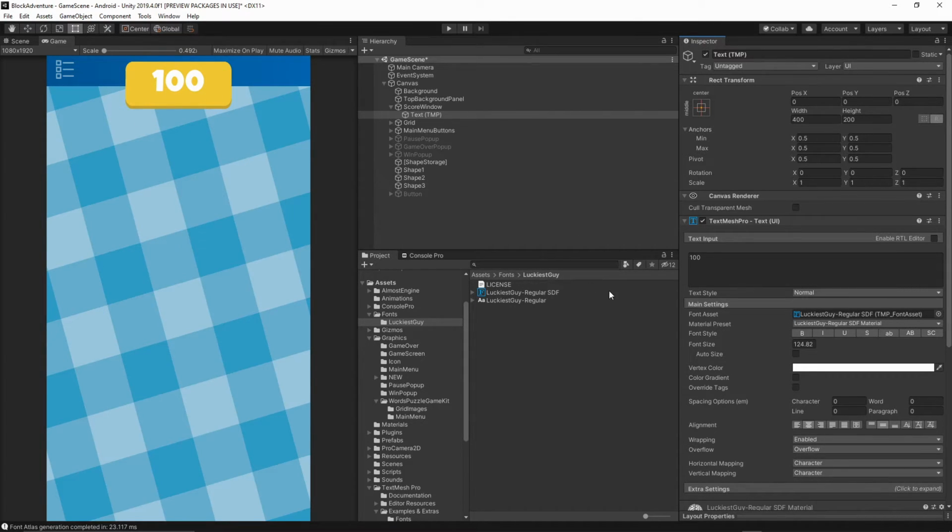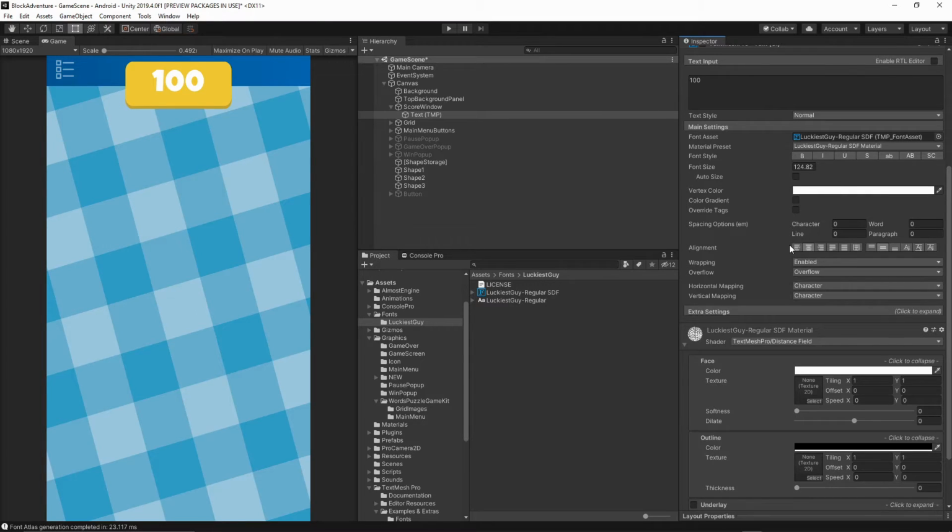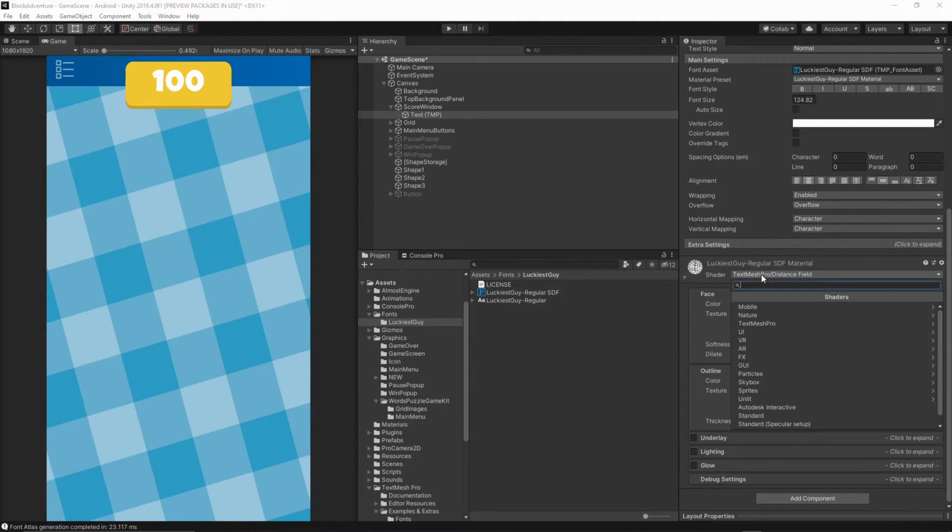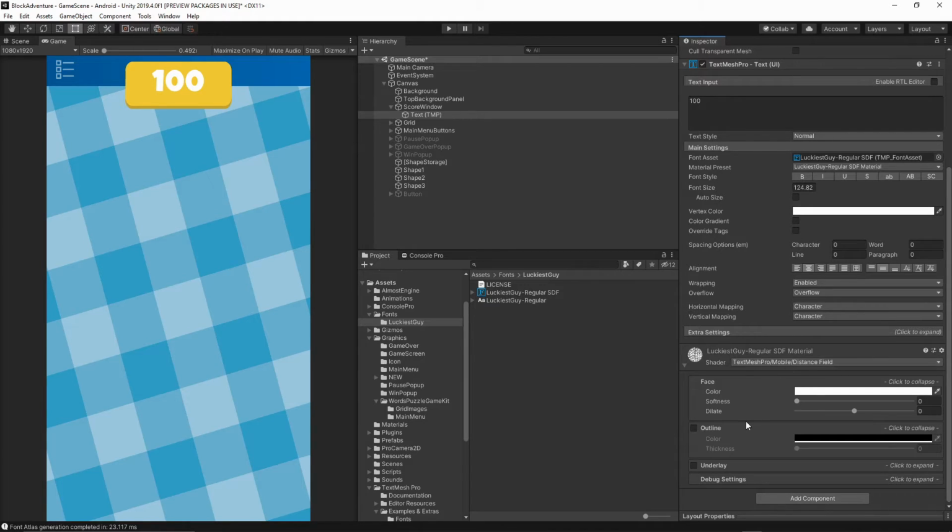Now let's add some different effects. The advantage of using Text Mesh Pro is that you can create multiple different material presets and apply different effects to the same font. In order to create the material preset, you can scroll down, and first of all, I will just change the shader to be Text Mesh Pro, Mobile, and then Distance Field. So this is the shader I will use for my normal text.